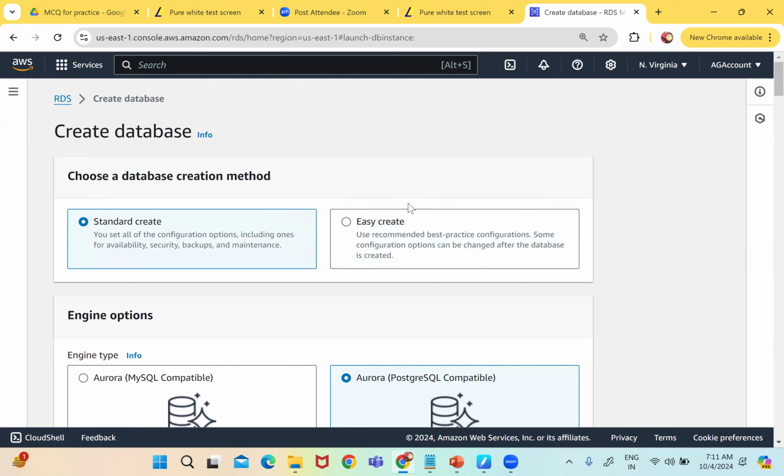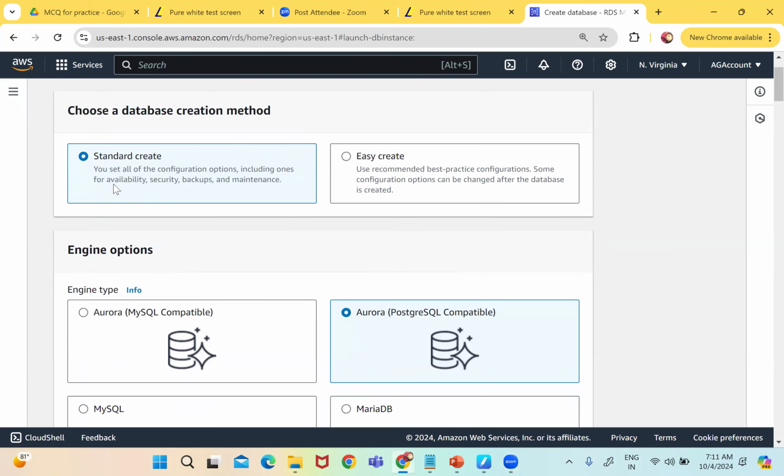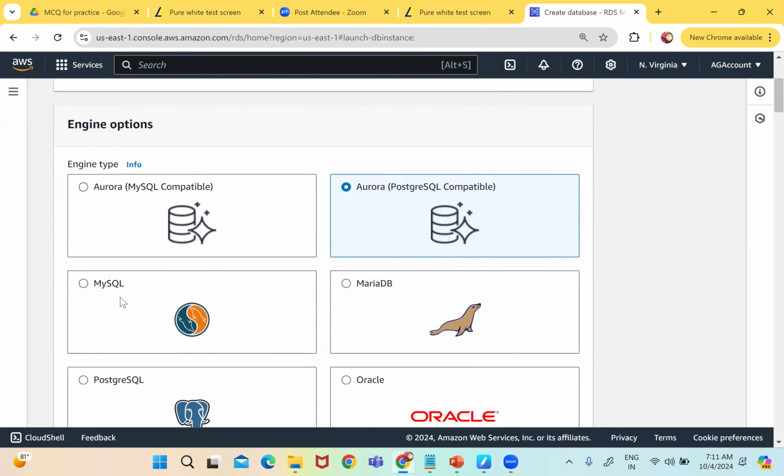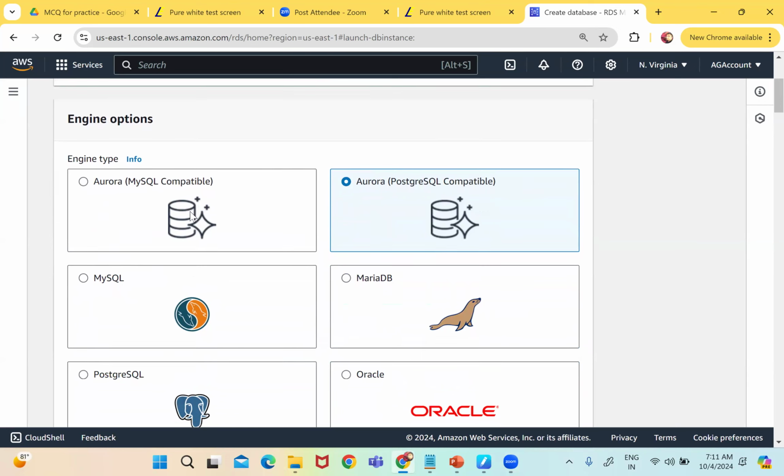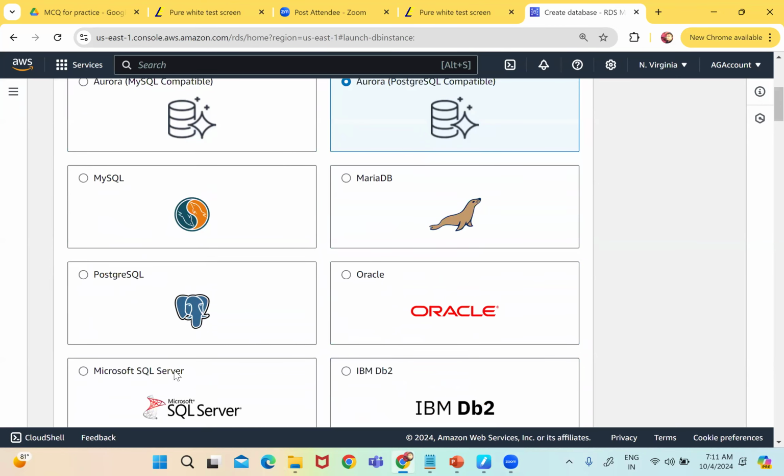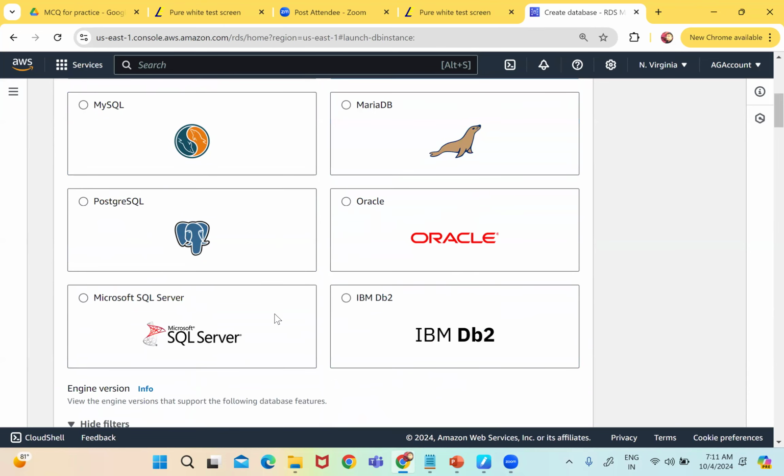So for now, I will be going for the standard create database. Now we have Aurora DB, PostgreSQL, MariaDB, anyone you can use. Some, for example Oracle, Microsoft, IBM DB2, these are paid ones. So you will get an initial billable itself as soon as you use it.